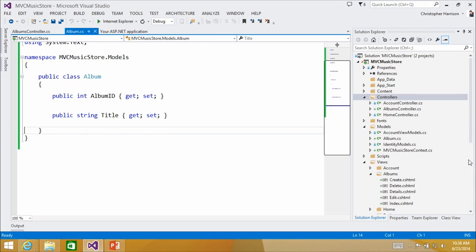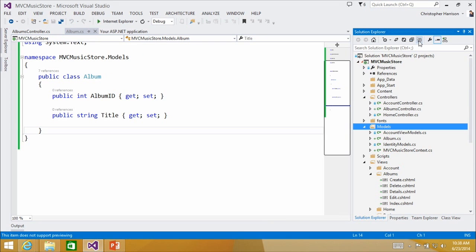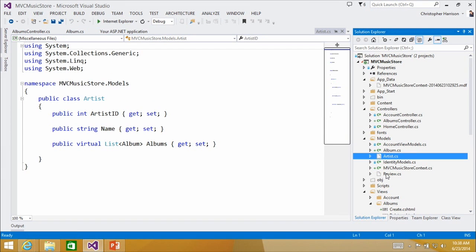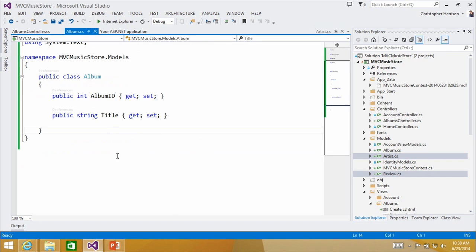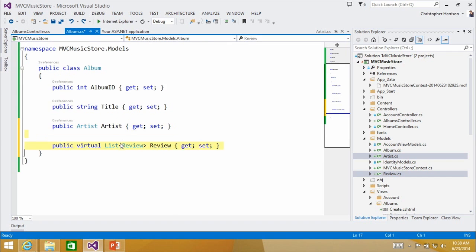Okay. Now, what I'm going to do here is a show all, and let me bring both of those back in. And then let's just do a real quick Control-Z on my album here, just to bring everything back, and do a build. Okay, so now what I just did here is I brought everything back to the way that it was a second ago. So I brought back in our artist, I brought back in our reviews, and just to kind of draw real quickly the, actually, wait a minute.